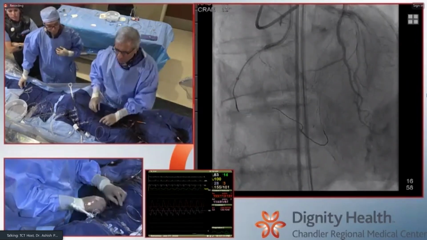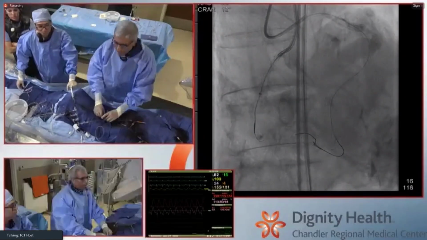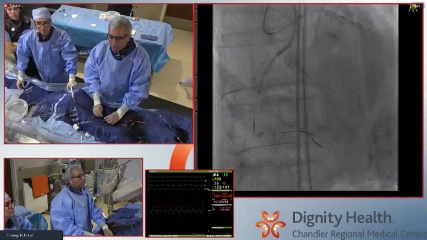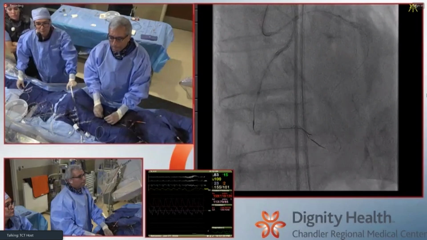So we have retrograde wire. You have retrograde access in the true lumen. Yeah, so we're just going to do reverse CART. Just take your retrograde wire and let's just do reverse CART. Yeah, exactly. Let's not screw around. Yeah, I agree. But I think therein lies the case for why you have to be sure.